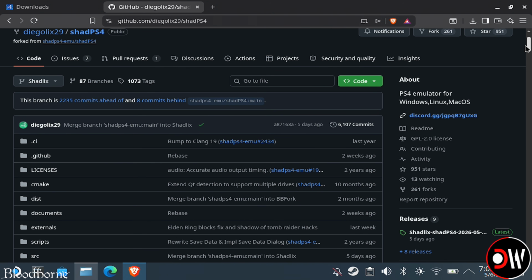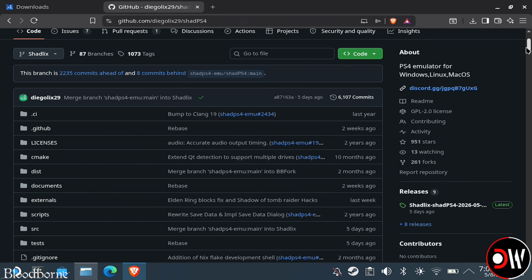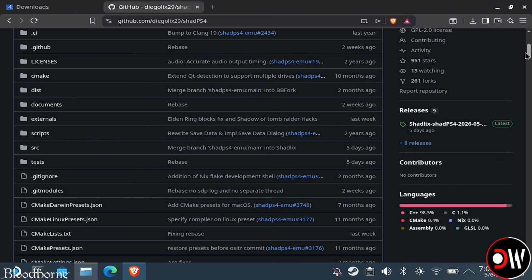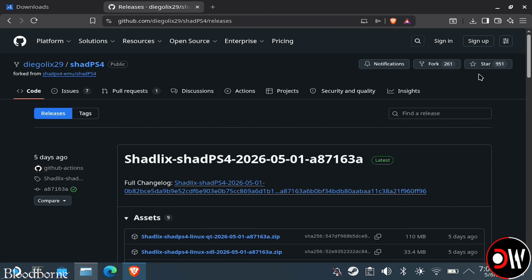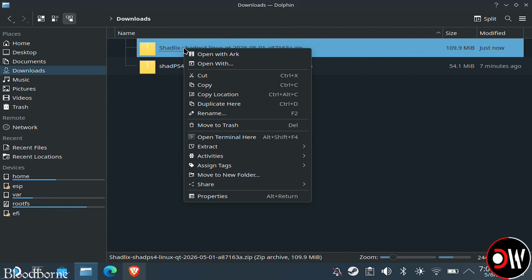If you have the game in PKG format, then we will need to visit the GitHub page for a forked build of ShadPS4 called DiegoLix. And here we need to navigate to the Releases page and download the Linux Qt zip file for ShadLix ShadPS4. And once downloaded, we want to right click and choose Extract here.